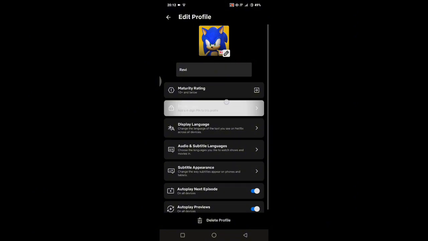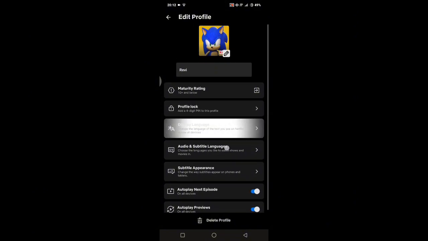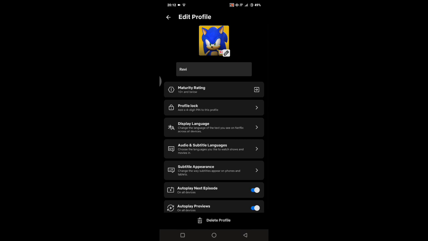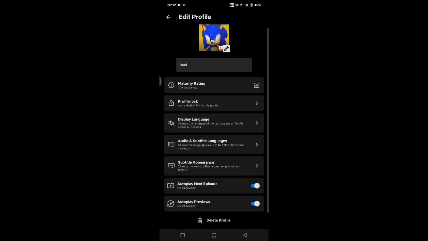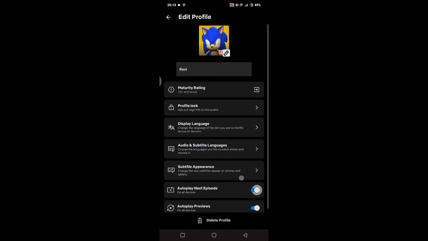You can also add a profile lock, modify the display language and subtitle, as well as the appearance. Here you can also choose whether you want to turn the autoplay on or off. So that's pretty much all.